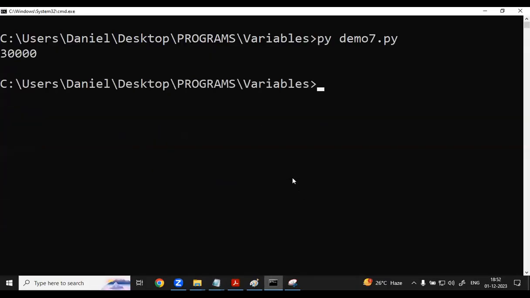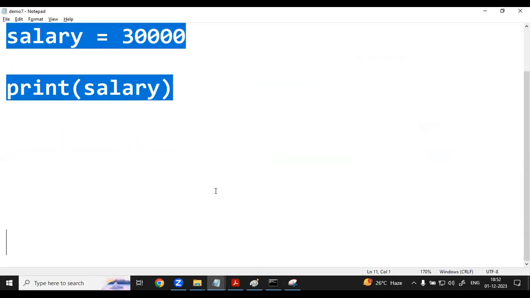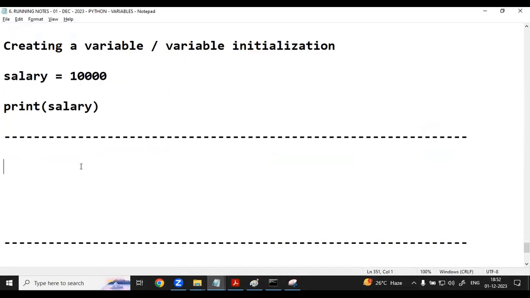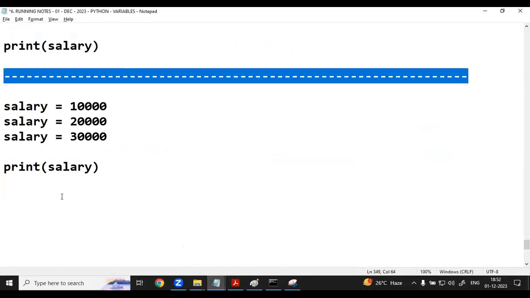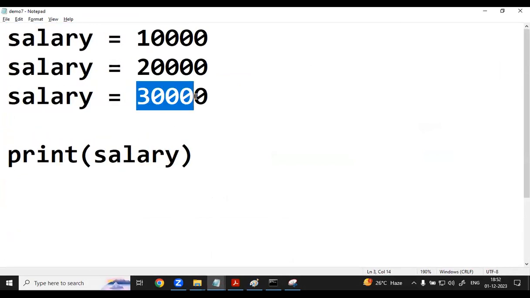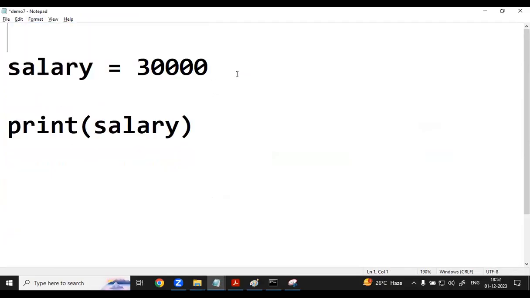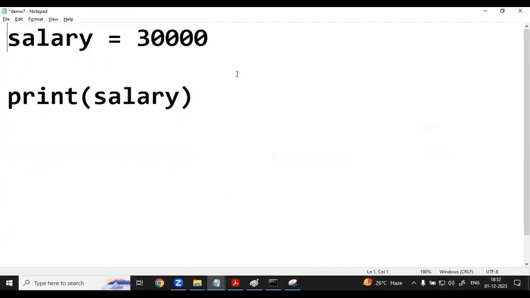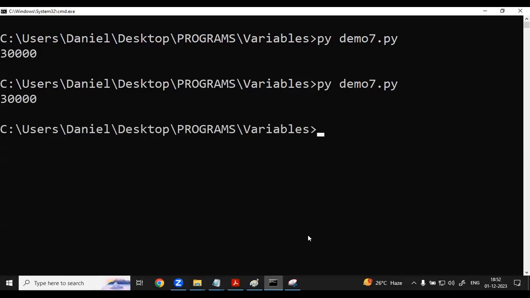There is a beautiful question here. Previously one student asked a question. First of all, this is called variable reinitialization. In variable reinitialization, you always get the last value. One student asked: anyway we are getting 30,000 only, right? Come here and delete these two. Valid point, maybe. Because anyway, what output are you going to get? 30,000 only.